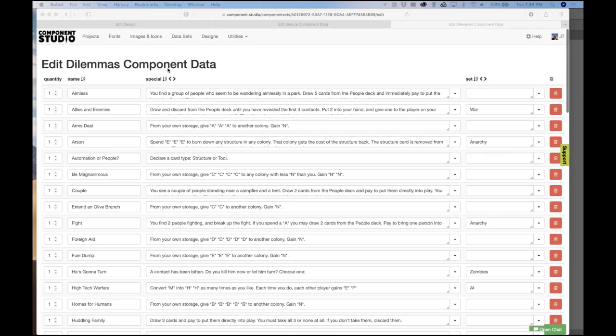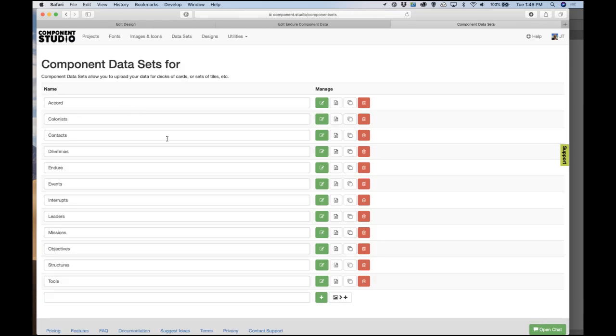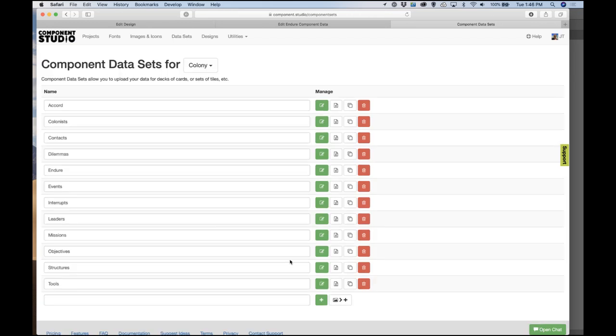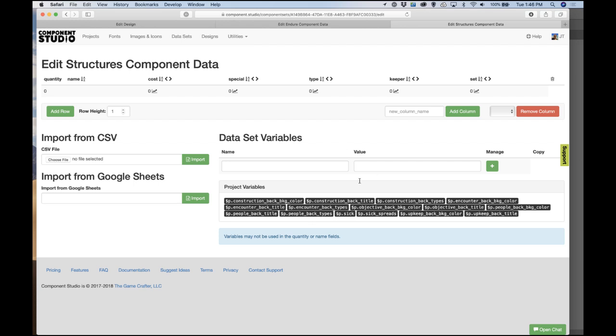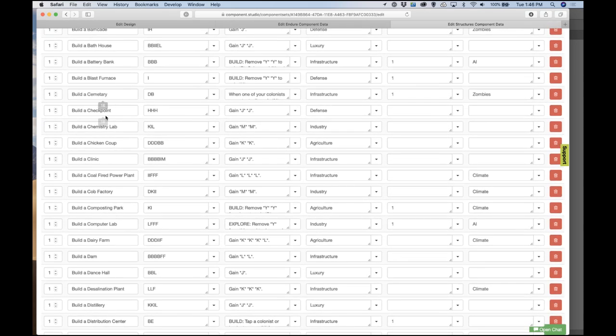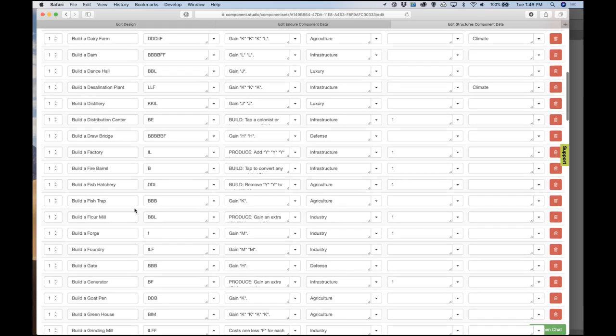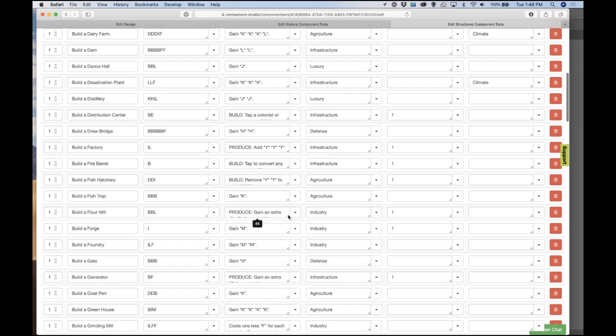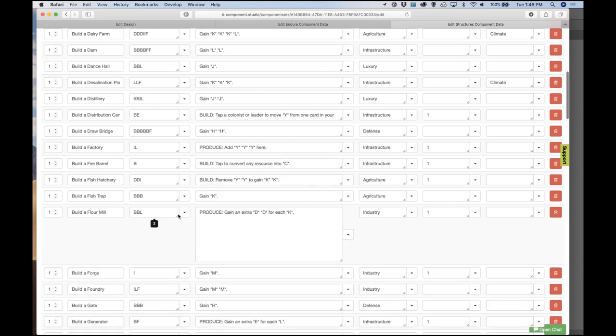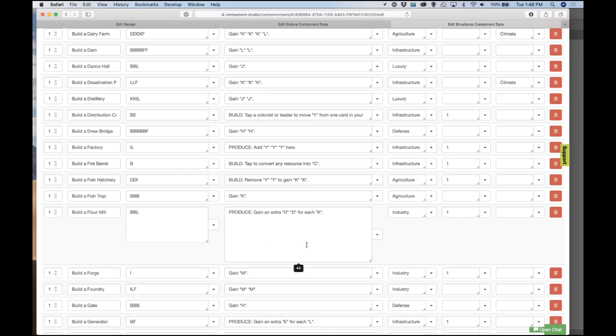Build a flour mill. So if we go into data sets over here, and we go into structures, build a flour mill. All right, what is this? What does my note say? Only 1 food, not 2. Oh, yeah, it's giving too much food. Yeah, that makes sense. These are all my notes from a previous playtest I'm making changes based on.